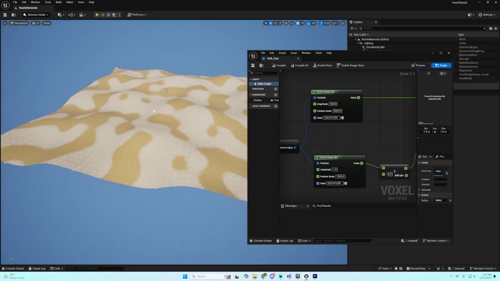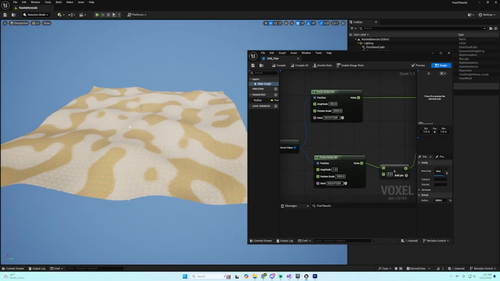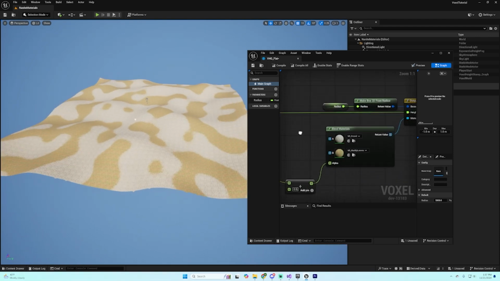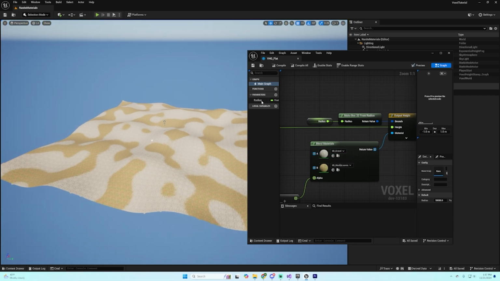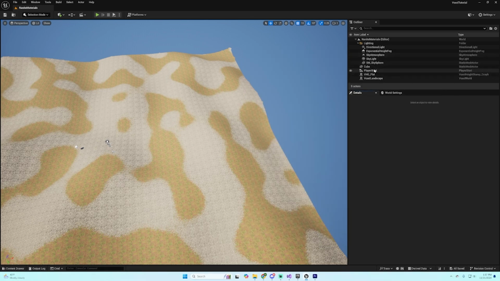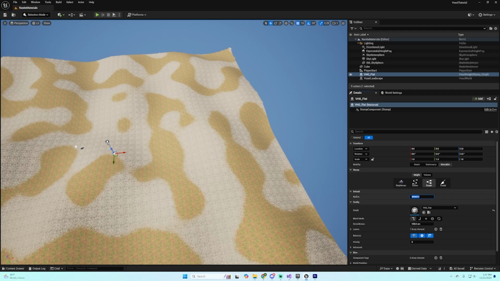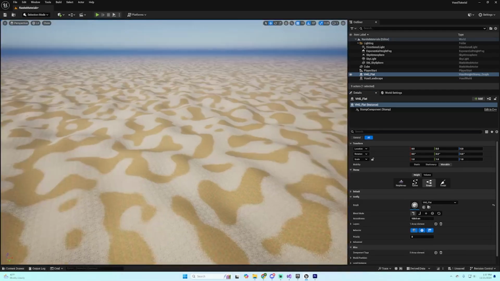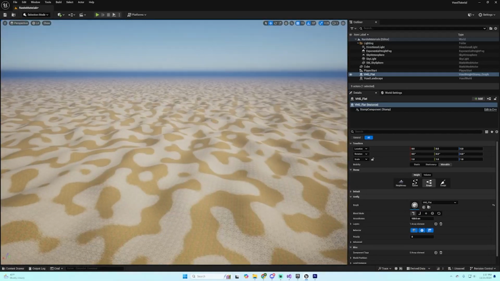Well, you may look at this and you're like, that's still kind of boring. This is small. What are we even going to do with this? Well, that's the other beautiful thing about Voxel Plugin: we can change a couple parameters here. If we go into the landscape, see, now we've made this 100 times bigger, and it's all procedural.